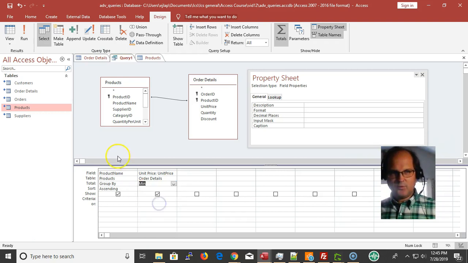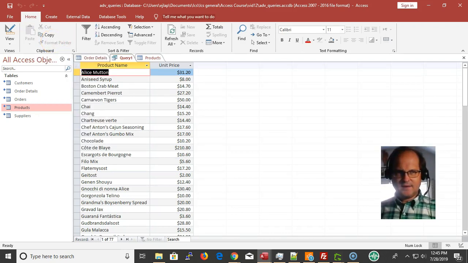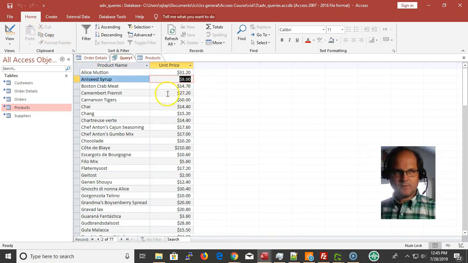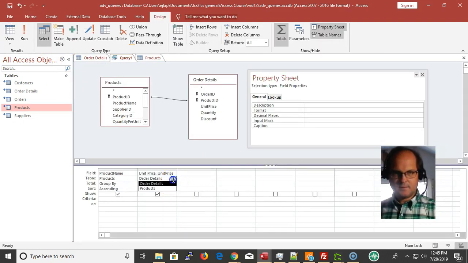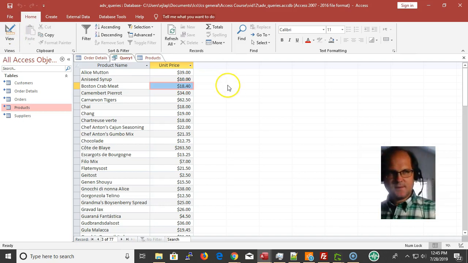The minimum. What was the minimum price that we sold Anise syrup at? Well, $8. Anise syrup, what was the maximum it was sold at? Max. It sold at $10. So ranging from 8 to 10. The average was like $9.